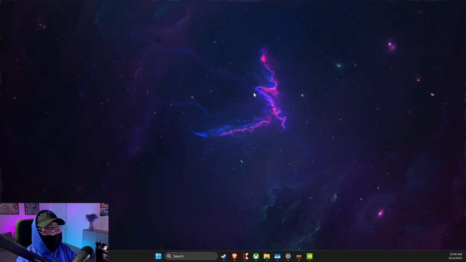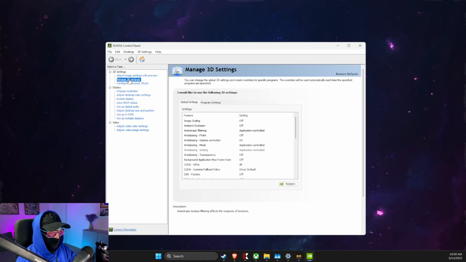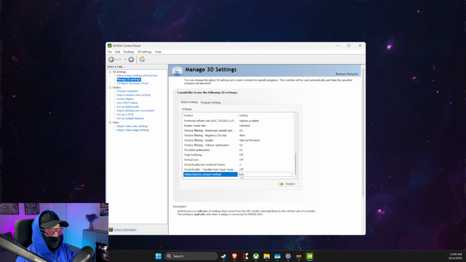Then if you use NVIDIA, open up NVIDIA control panel, go to manage 3D settings, scroll down a bit until you see Vulkan/OpenGL present method, as you can see here. Press here and select prefer layered on DXGI swap chain and look if the problem persists.